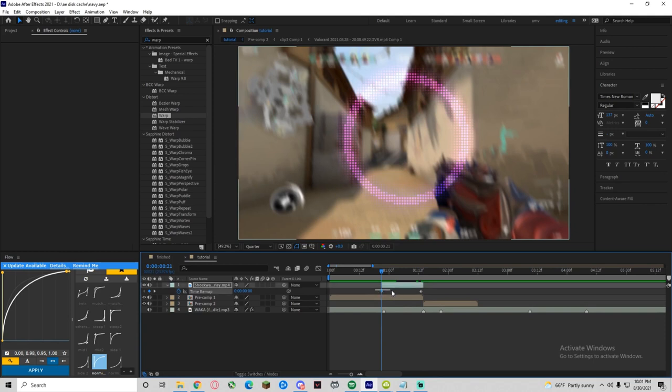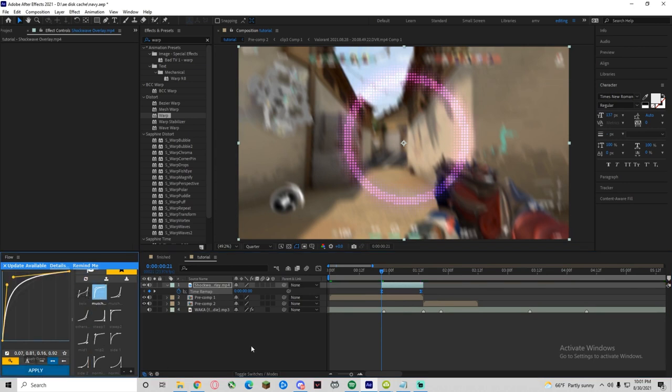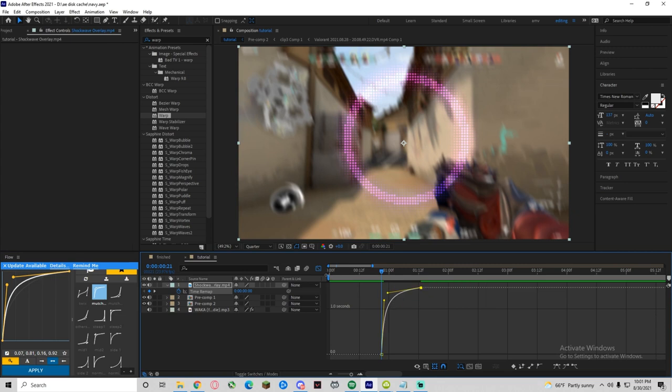And you want to highlight both of the keyframes, press F9 on your keyboard, and apply a graph that looks like this. If you don't have the flow plugin, just go to the graph editor and make it look like this. Just like that.